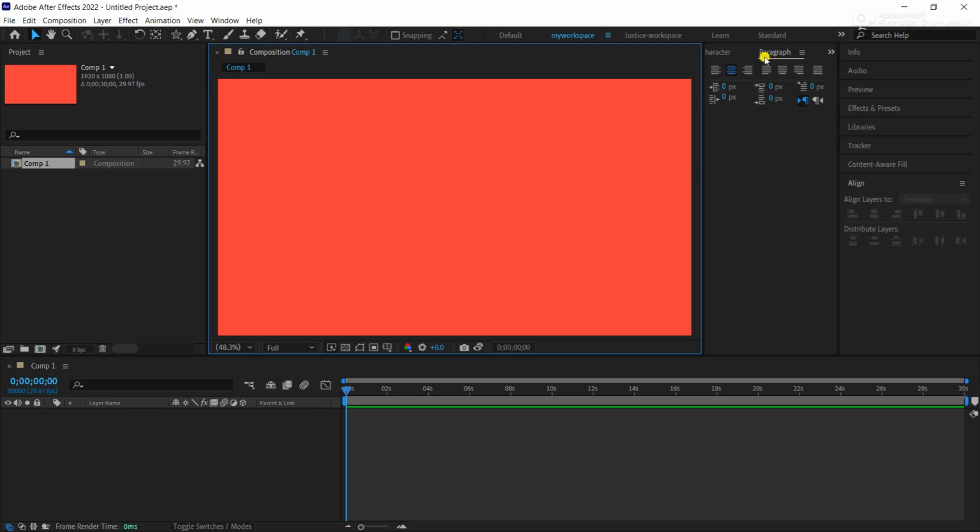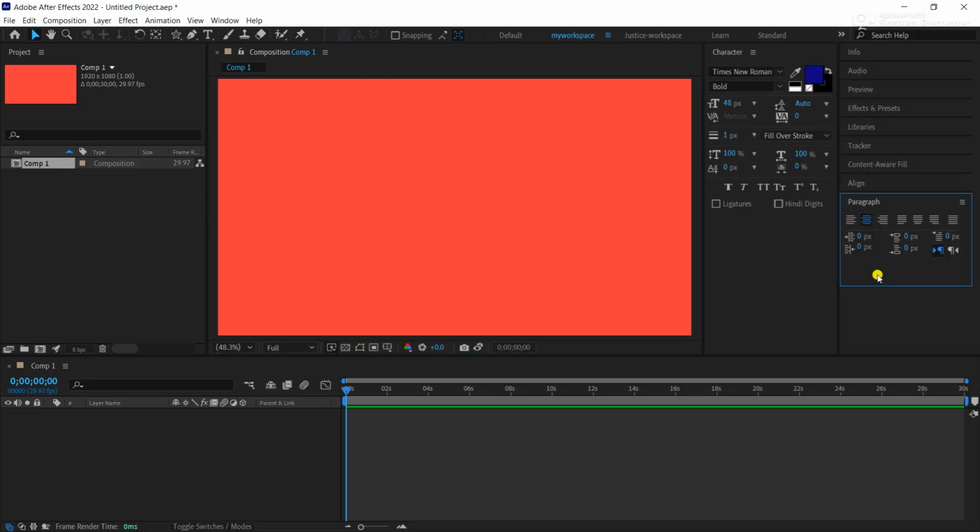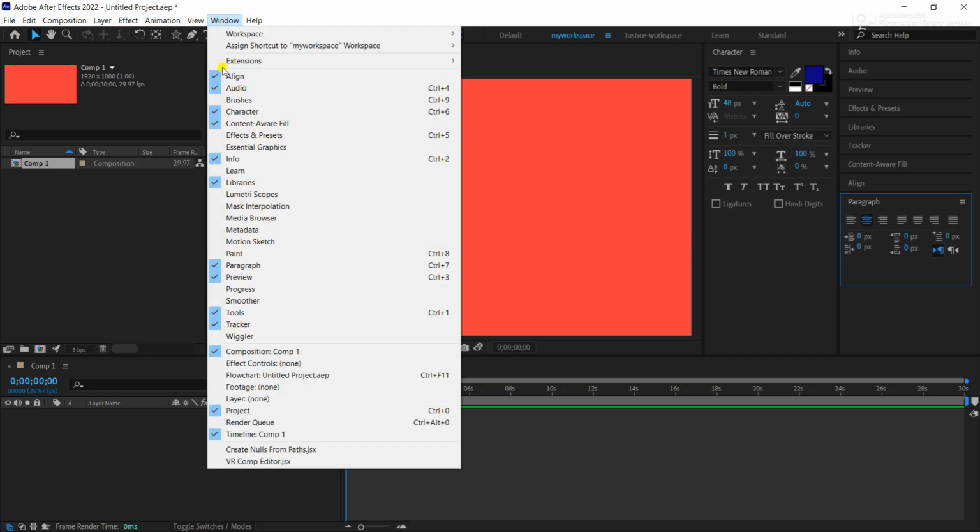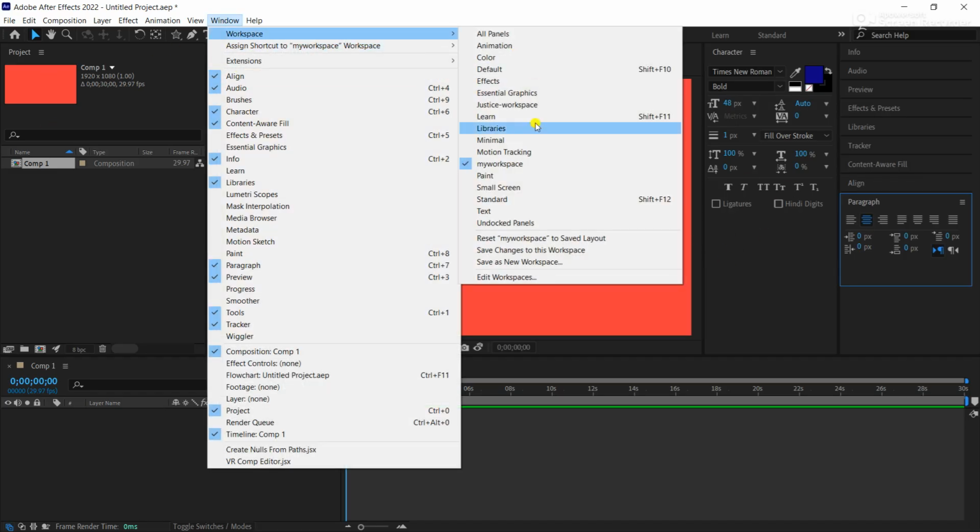Okay, so let's say we want to make changes to this workspace. Let's say we take the paragraph out here. Now, since you have taken the paragraph out, we need to save changes to this particular workspace. So in that case, what you do is you go to Windows and then Workspace again, and then go to save changes to this workspace.